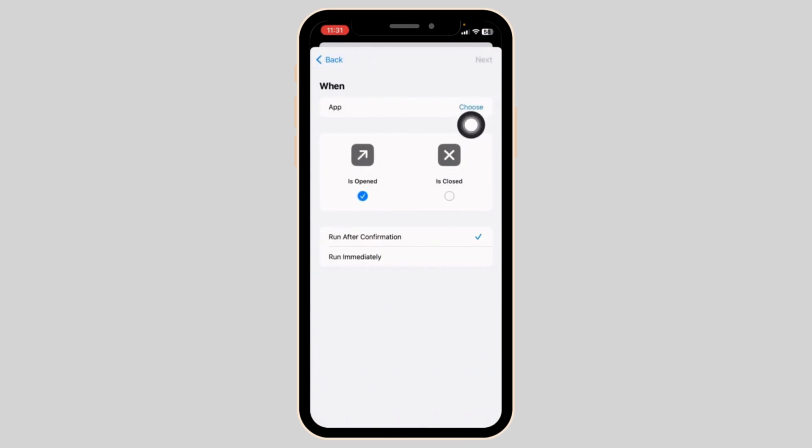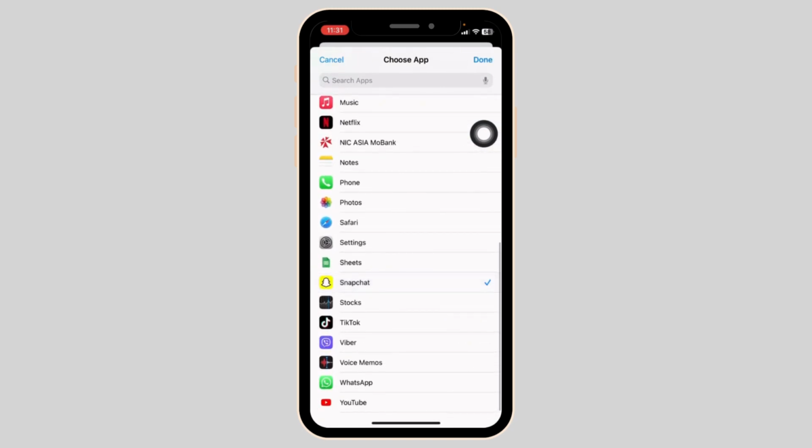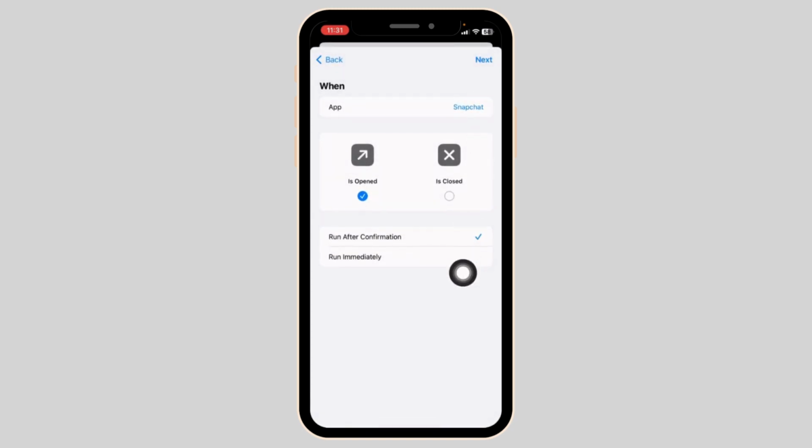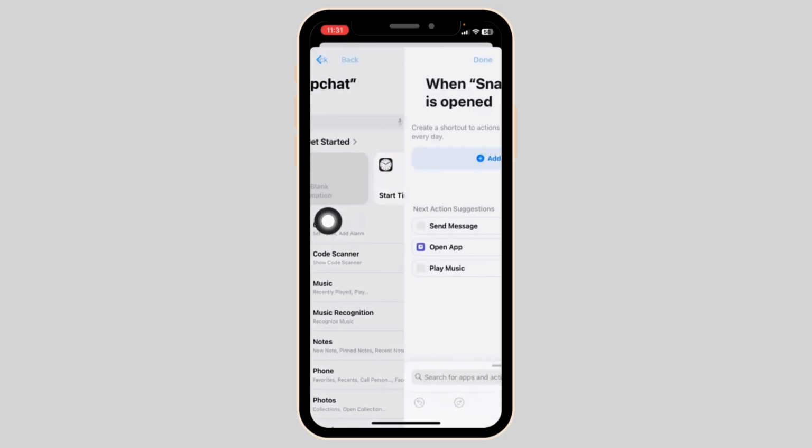Now click on this option of choose. Select the app Snapchat. Click on done. Now set it to run immediately. Now click on next. Now click on this option of new blank automation.